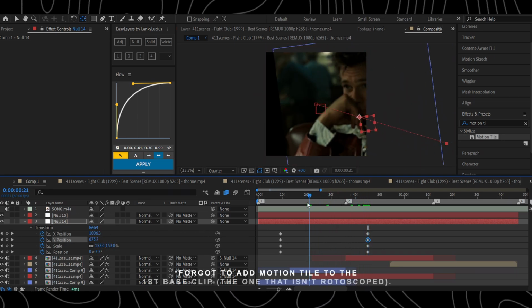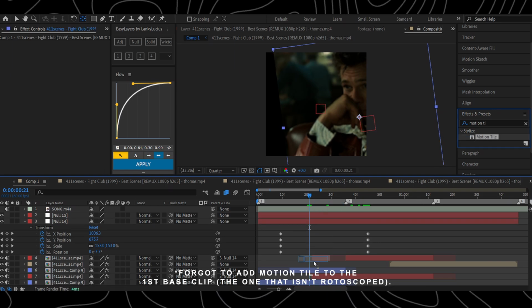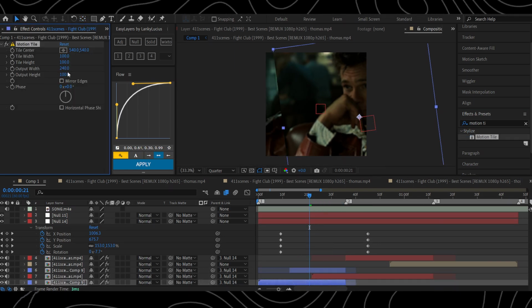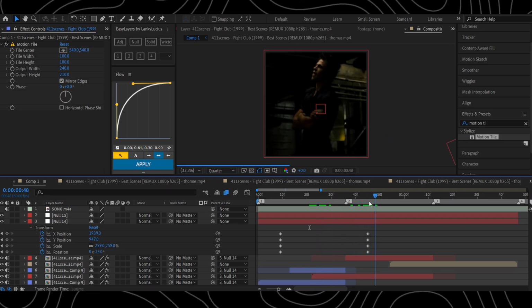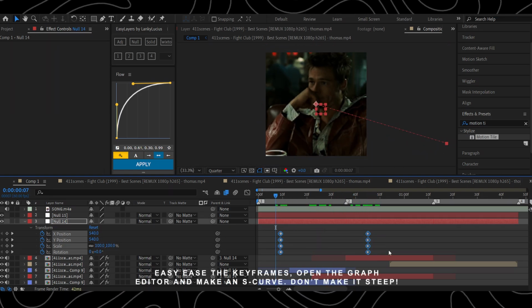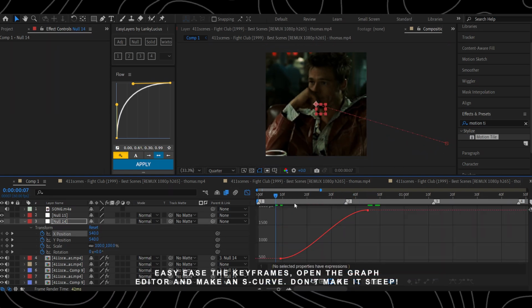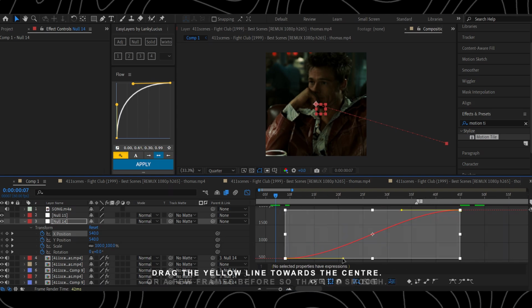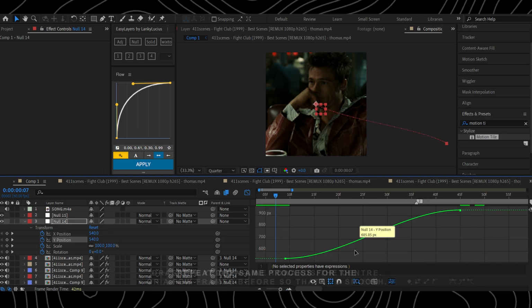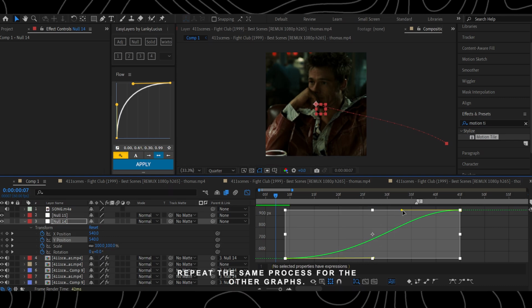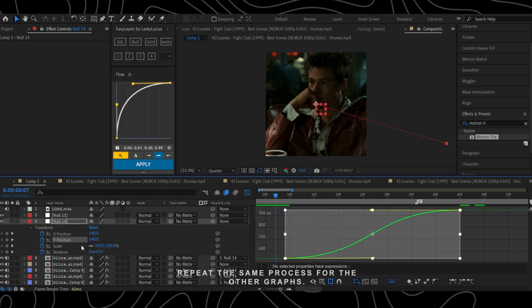I forgot to add motion tile to the first bass clip, the one that isn't rotoscoped. Easy ease the keyframes. Open the graph editor and make an S. Don't make it steep. Drag the yellow line towards the center, or a few frames before, so that it's smooth. Repeat the same process for the other graphs.